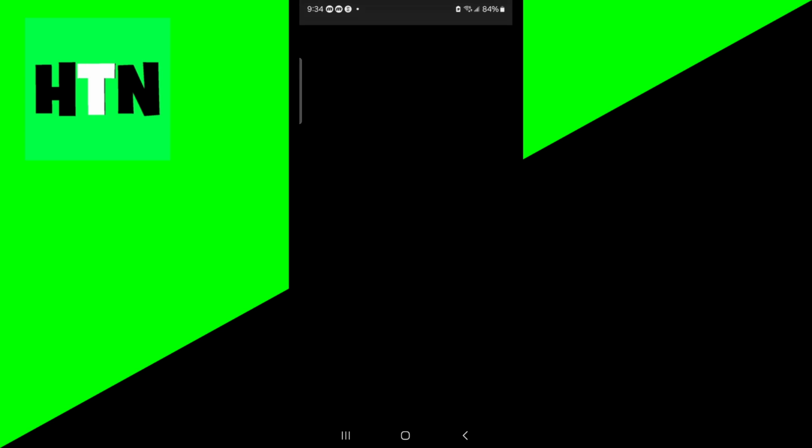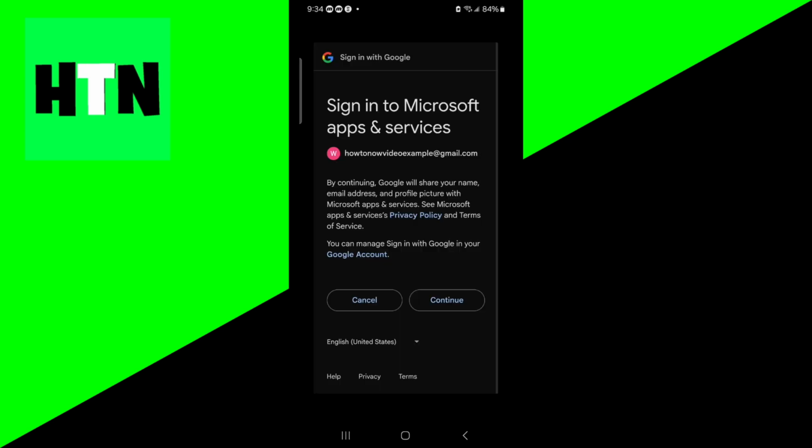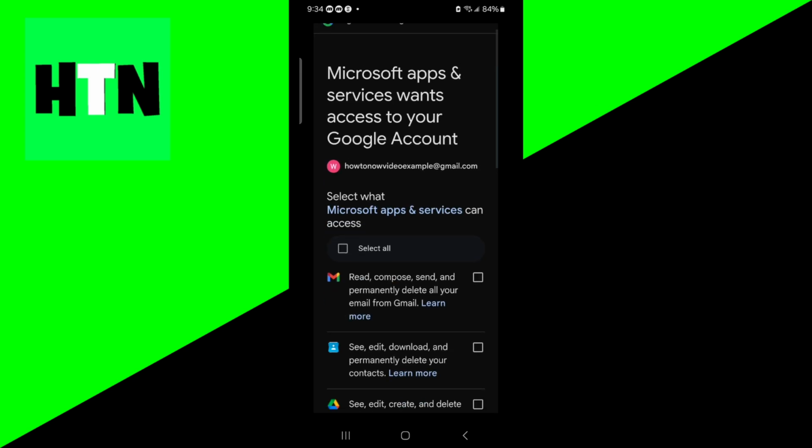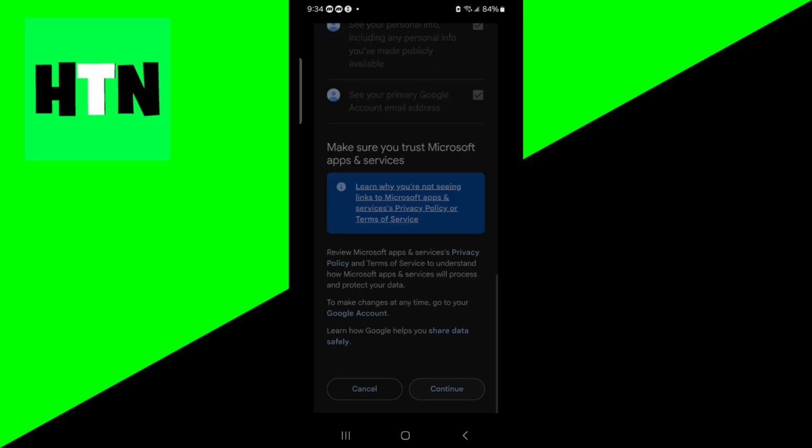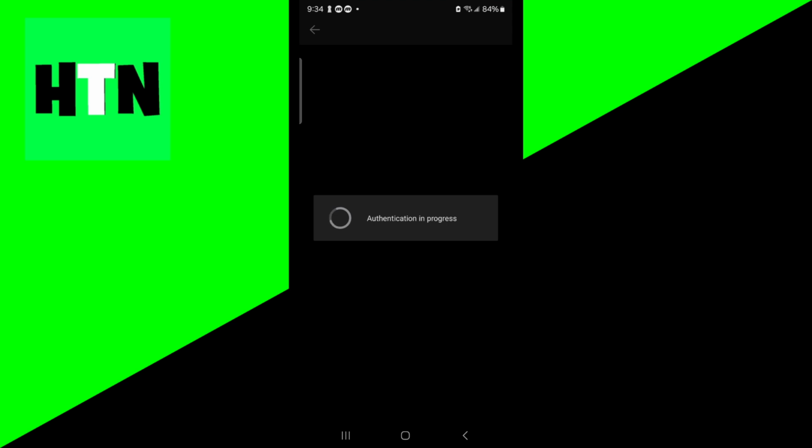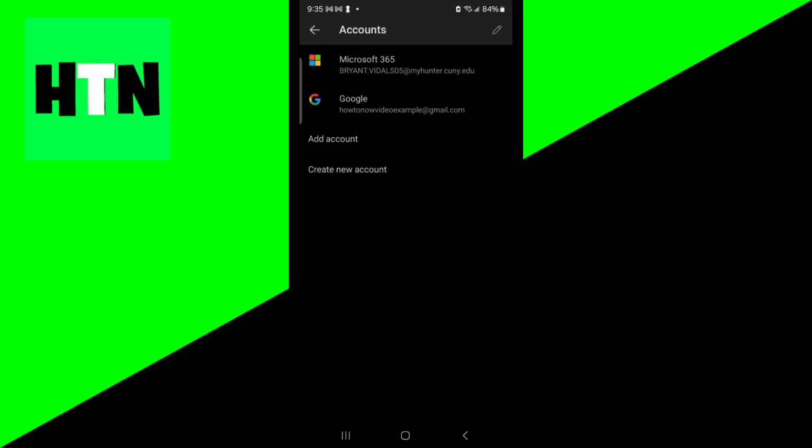So it really is that simple. And if you are adding a Google account, then it's going to give you a little sign in message right over here. So just press on continue and then press on select all. Then press on continue one more time, and then it will now begin to connect your Gmail account to Outlook. And then from here, you guys could switch between your accounts, and then you could use multiple accounts on Outlook.